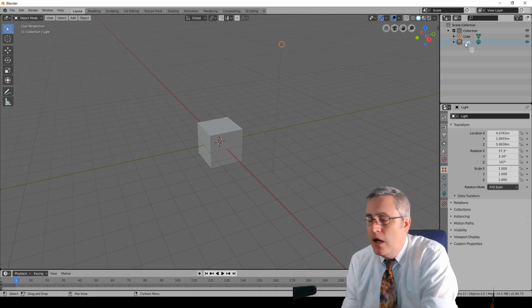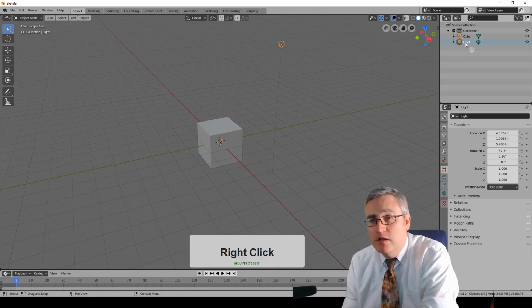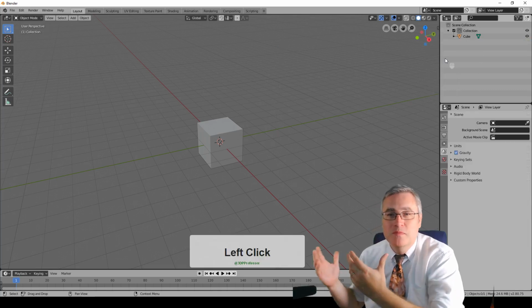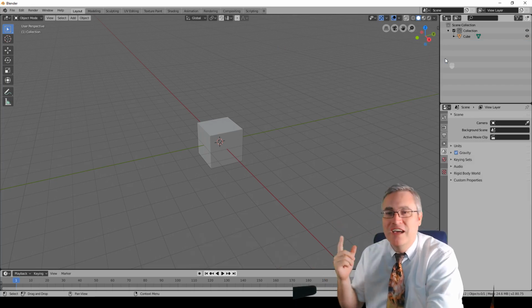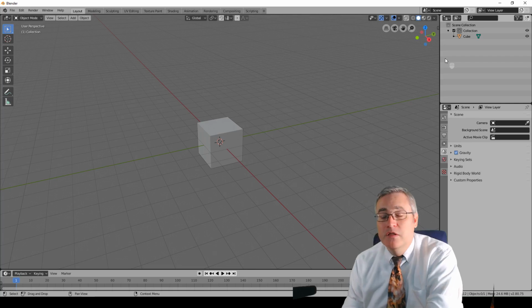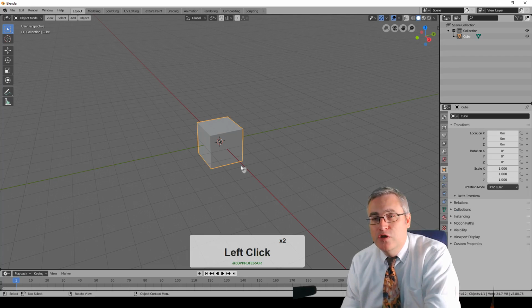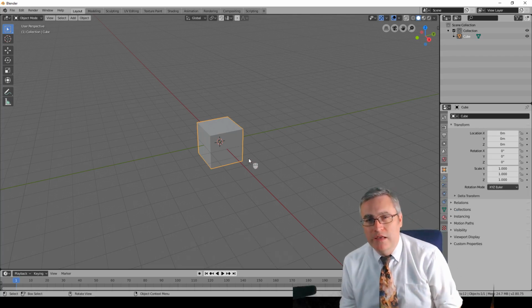But for now, I want you to right mouse click on the light and see the little menu that pops up. Choose delete in that menu. And boom, the light source is now gone out of our 3D view right here. Now, last one, we've got to get rid of this cube. I want you to click on the cube, and then we're going to use a hotkey for it.